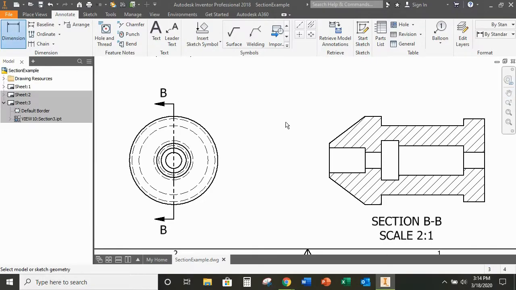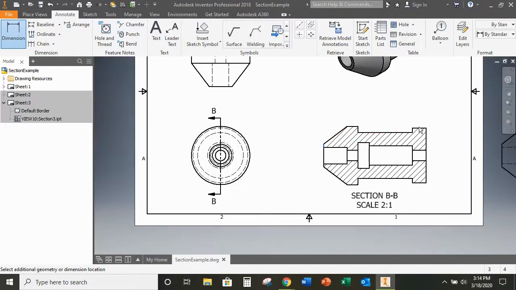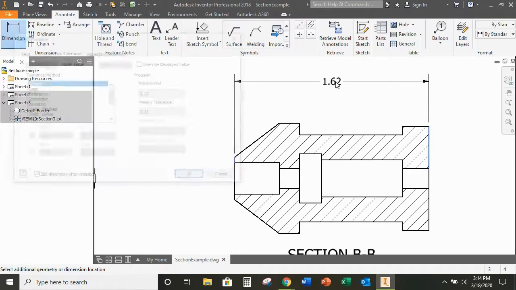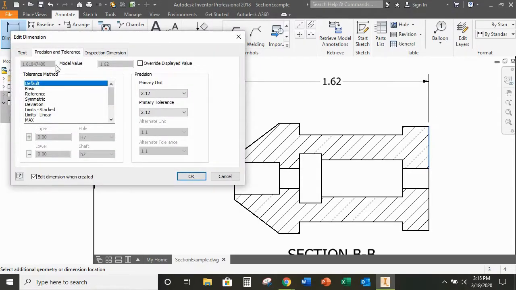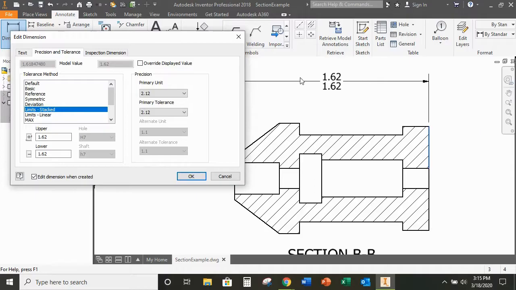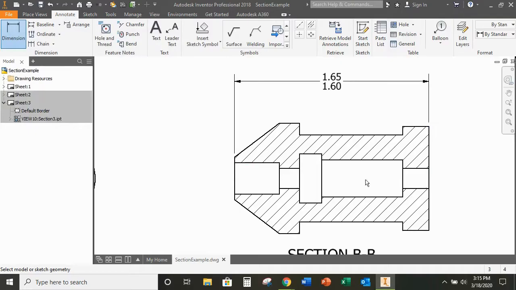To apply limit dimensions to a drawing, use the standard dimension tool as you normally would, and when the Edit Dimension window appears, click over to the Precision and Tolerance tab. Here you will find a list of several different tolerance methods you can use in your drawing. The one we're looking for is called limits, and you have the option to choose limits stacked, which will place the upper limit stacked on top of the lower limit, or linear, which will display the limits in a straight line. When the option is selected, you can individually change the maximum and minimum values for the limits, and click OK when you're satisfied.